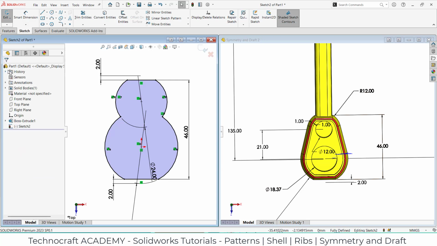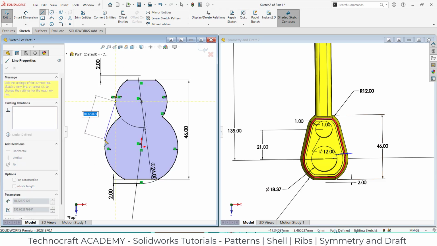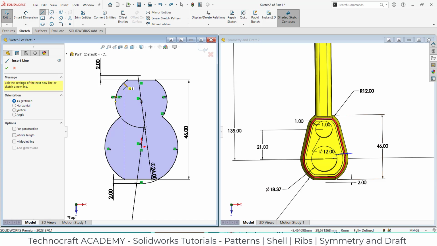But the important thing is I needed to have the tangents here, that is missed. I'll draw it here. You can just select this one and just select the tangency here, but it's not taking properly. Just control Z. Just try to hover.